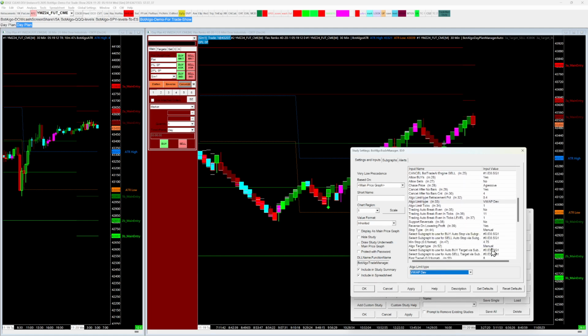So just for purposes of doing this test, we're going to set this to 30 points, and we're just going to have a target of 30 points. It's a 1-to-1. Now there's a whole lot of stuff that you can do with this trade engine that we've developed, but we'll come into that in subsequent videos.